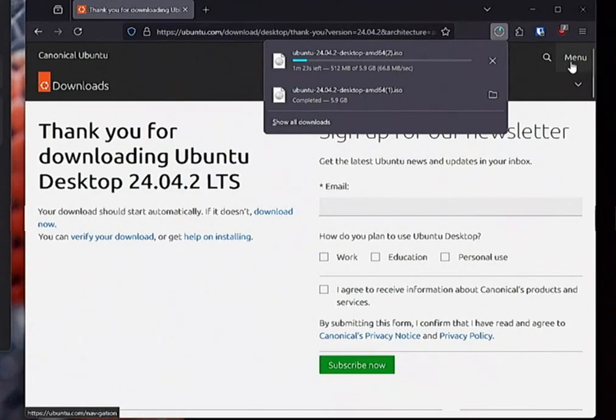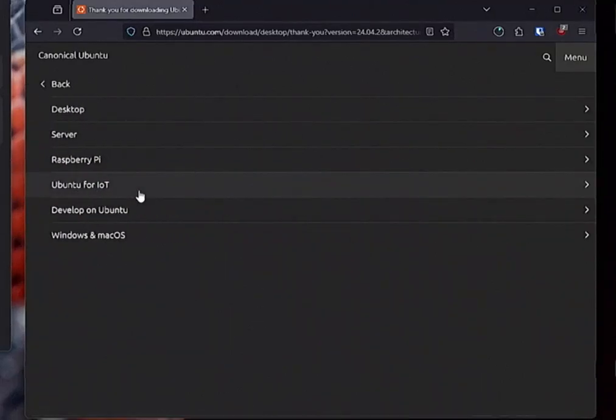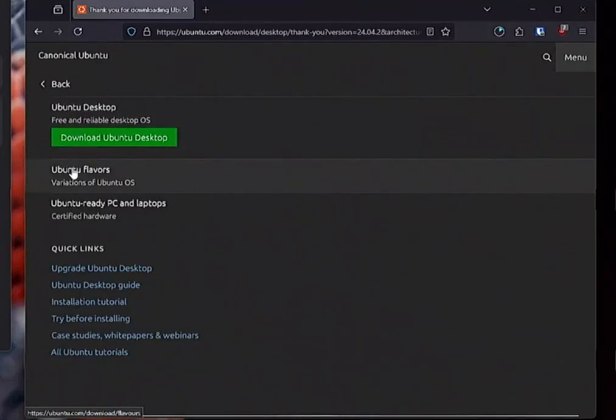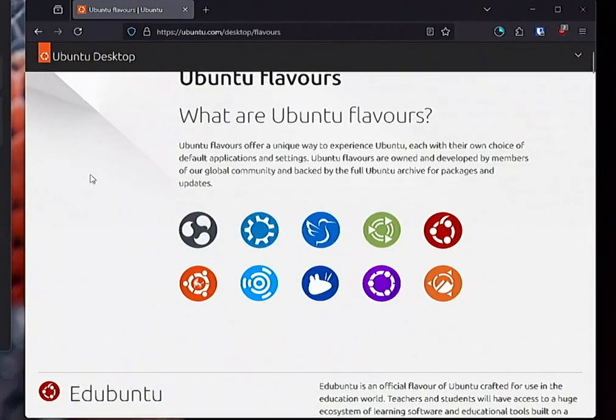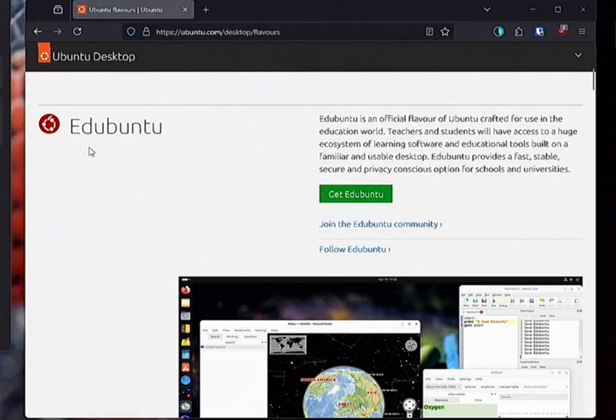It's worth noting that this is not your only option for installing Ubuntu. There are some other options in the desktop section under Ubuntu flavors. Here you can find that there are many different flavors of Ubuntu that are available for you to download. Each of these flavors has a different set of software for your needs.